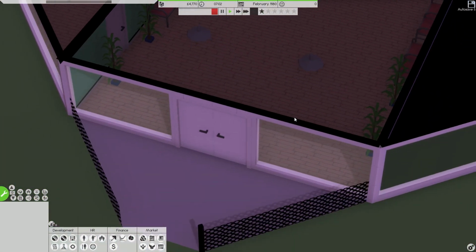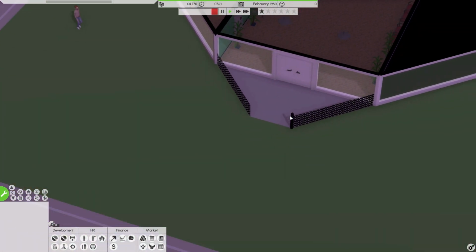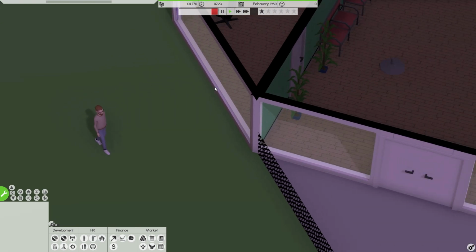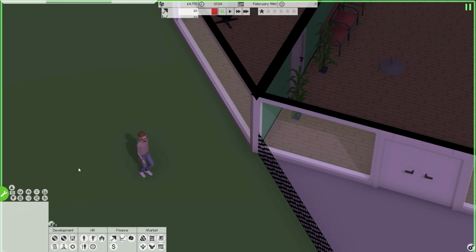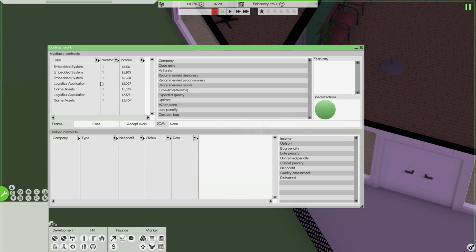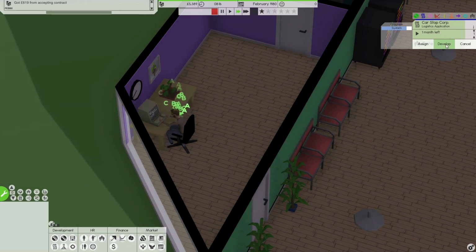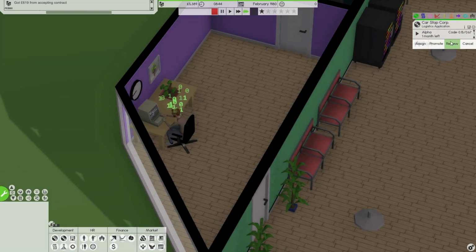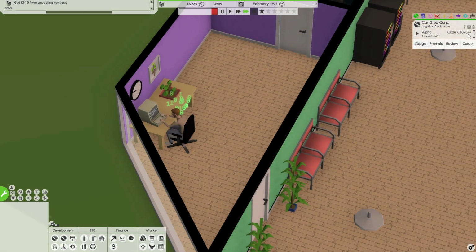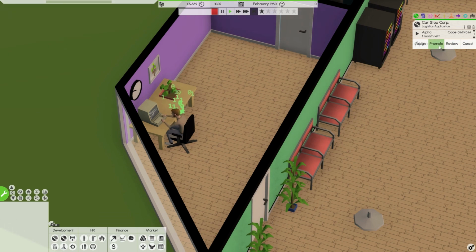It is February of 1980. I am coming into work, and I don't currently have anything to do, so we should probably get me something to do since we are sitting at 4,770 pawns, and that something is going to be, let's see here, a logistics application. So we'll go ahead and take that, and we can get to work on it. Hopefully going to get through that relatively quickly. We absolutely are. We've got to get the code done nice and quickly as well. That's actually going so quickly.